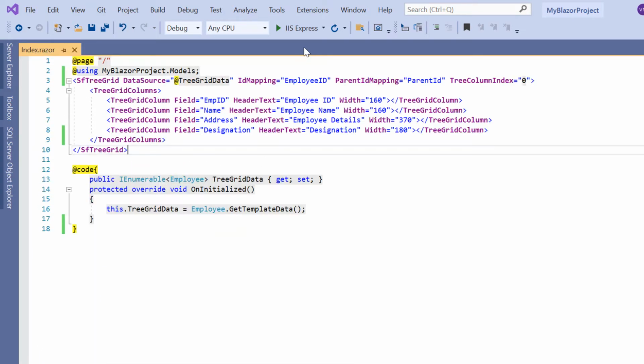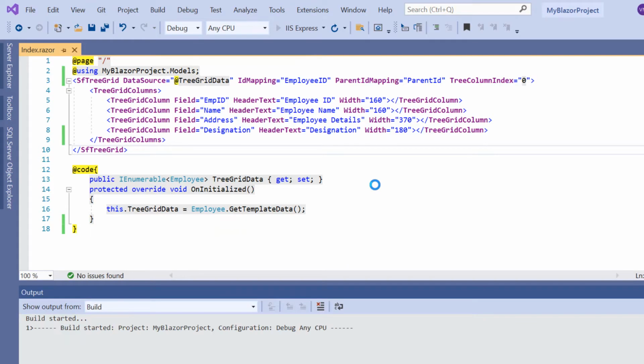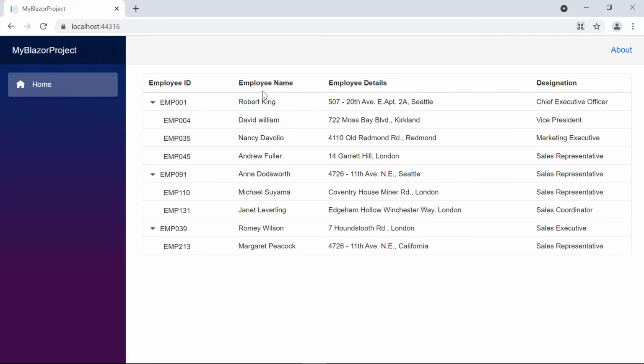I'll run this application to show the TreeGrid. And here, the TreeGrid is displayed with the hierarchical data. First, I'll show you the step-by-step process of customizing the look and behavior of TreeGrid rows, using the row template property.